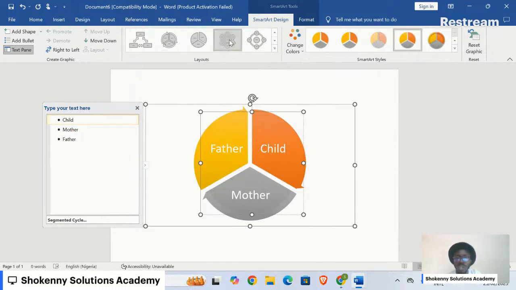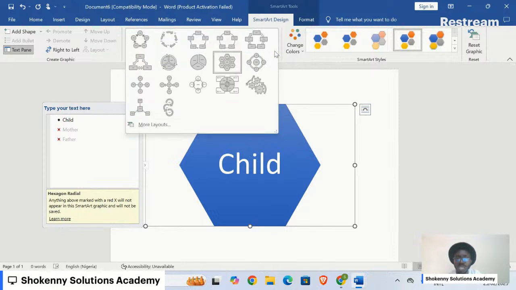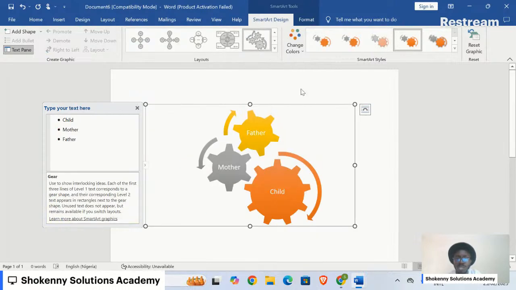Depending on the situation, right? But you can just play around and see how things work out here. Can you see? Just have fun.